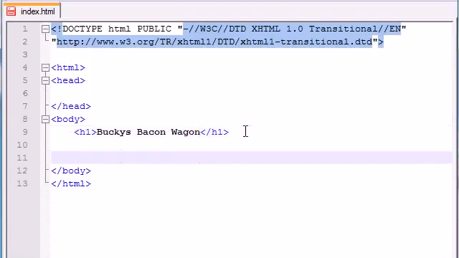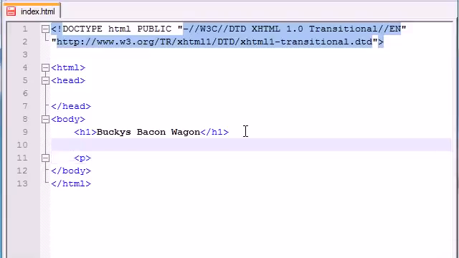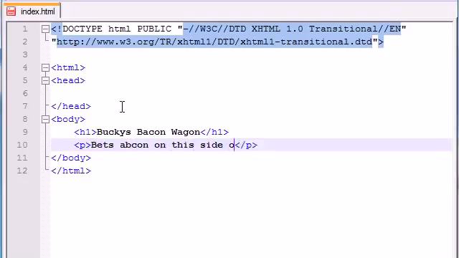And now let's just go ahead and add a paragraph. Actually, tighten that up a bit. That's what she said. And we'll just add one paragraph. That's good enough for now. And we'll just put like best bacon on this side of the Mississippi!